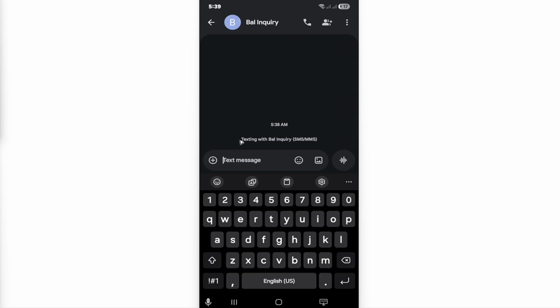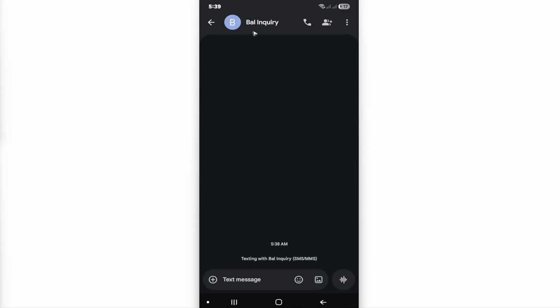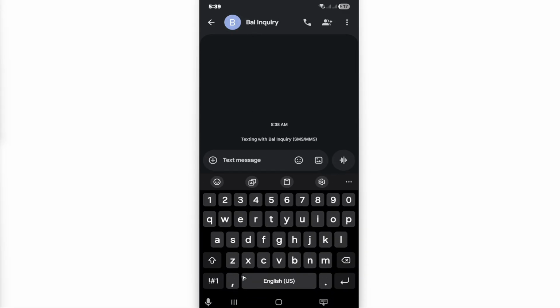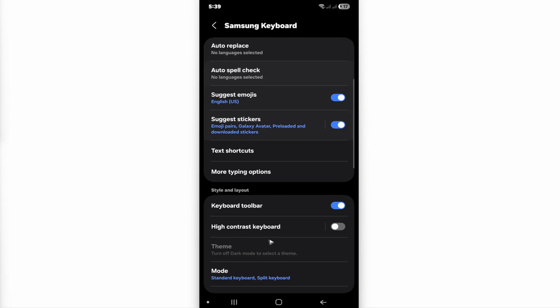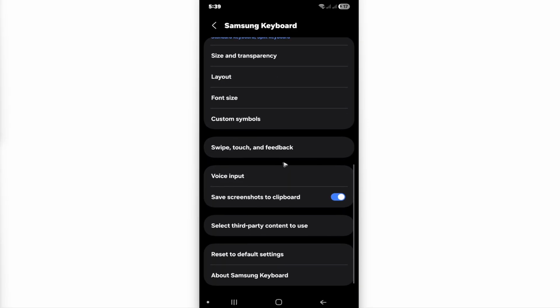The first step, go ahead and open up any messaging app where you can pop up your keyboard. Just for example, I have the messaging app open here. I'm going to tap on it and then tap on settings or the gear icon. Once you're in here, scroll all the way down until you find voice input.